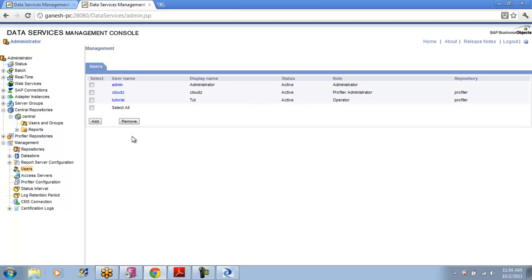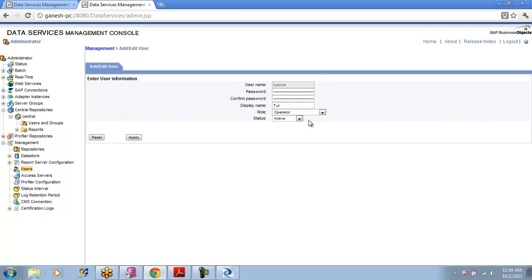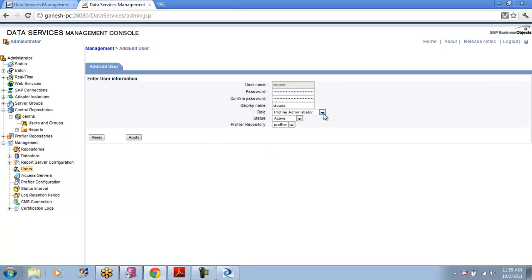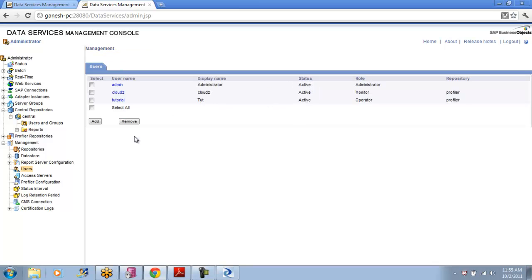So now my tutorial, whatever I have logged in, the display name was TUT, and if you go and now see there, okay, this is the profiler repository. I'm sorry. If it is a profiler repository, I don't have anything to do there. Clouds is profiler administrator. Let me try to modify this guy. I will put him as monitor. But still, the repository is a profiler repository.